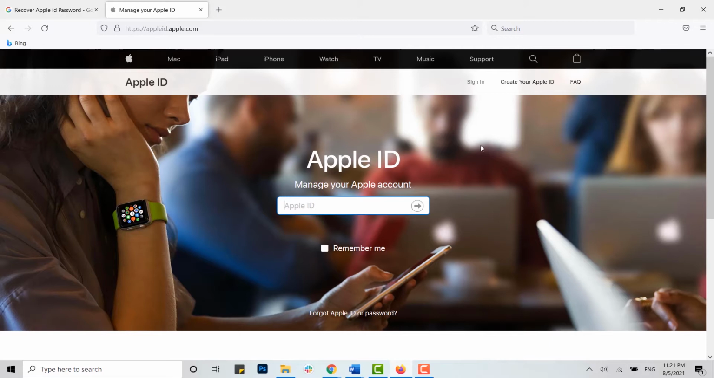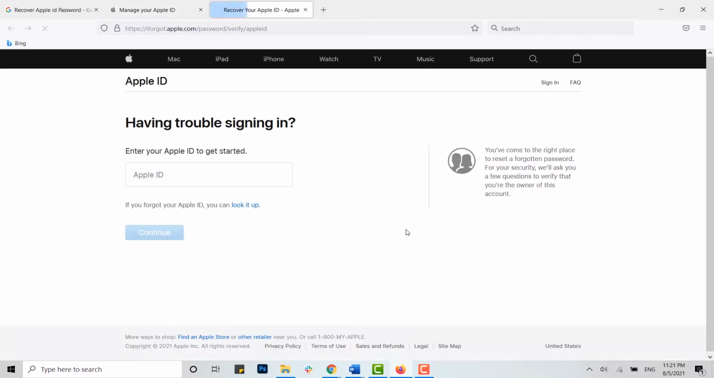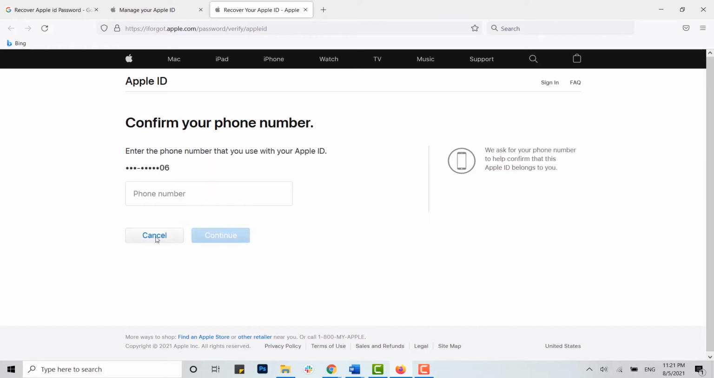Here, to recover the Apple ID password, you need to click on the Forgot Apple ID or password. Click on it. This will direct you to another page for the recovery process. Now here, you need to type in your Apple ID. Then click on continue. Now you need to confirm your phone number. For that, you need to type in the number that you have provided during the account creation period.